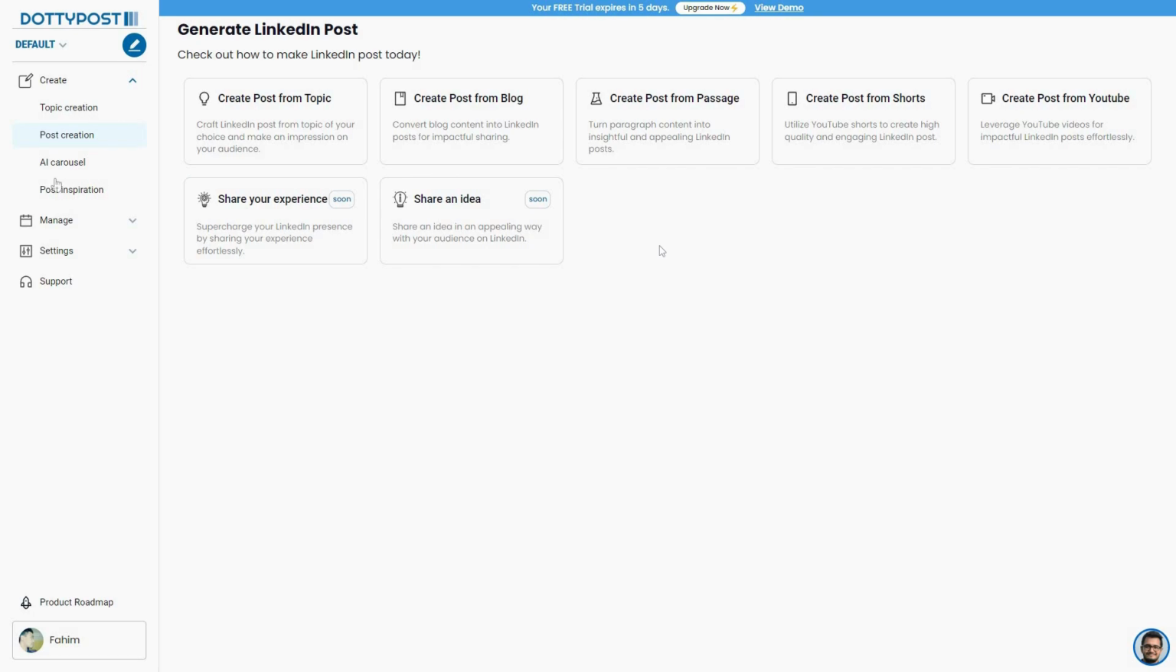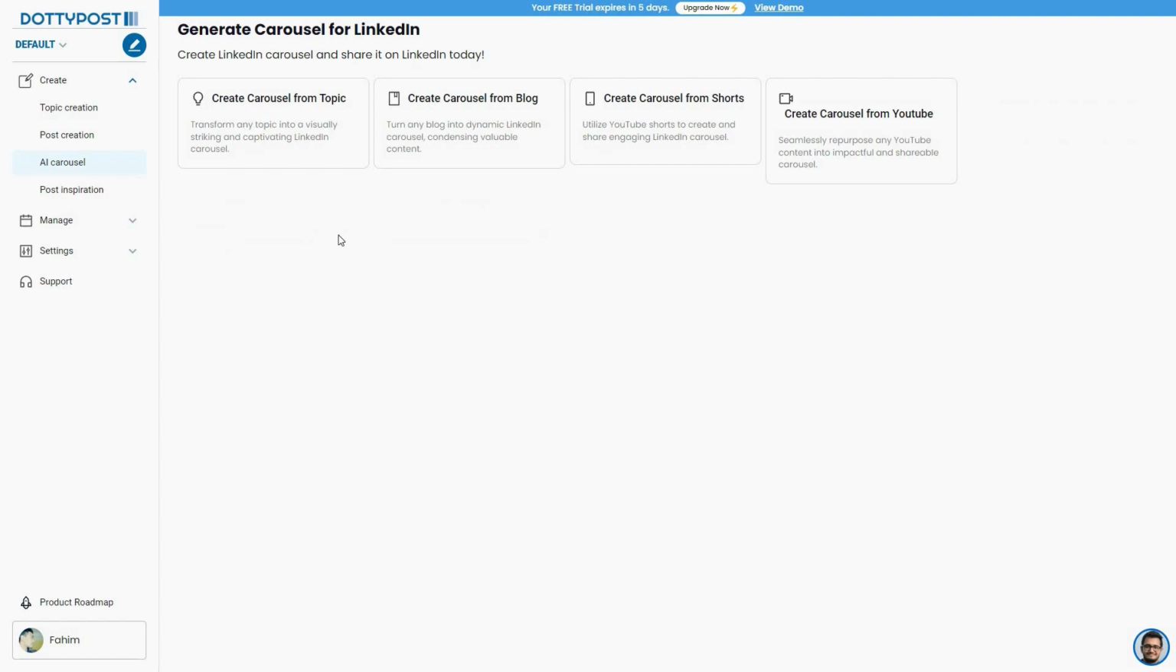So just like this, you can generate a lot of posts for your LinkedIn profile in order to grow your profile. And then we have one of the best features that a LinkedIn tool can have, that is AI carousel. So let's try this. And I really like they have multiple options in order to create a carousel. So you can create a carousel from a topic, from a blog, shorts, or also YouTube.